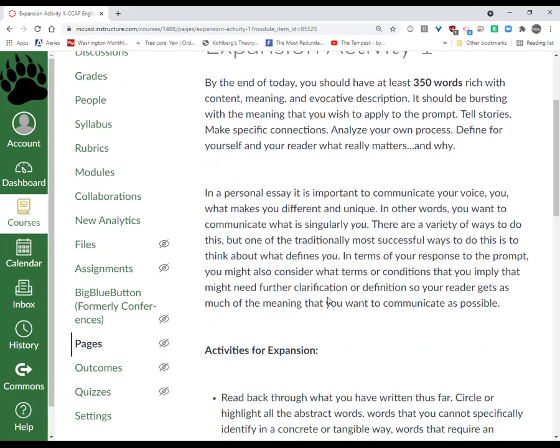So let me go into it a little bit more in detail and see if it makes more sense. In a personal essay, it's important to communicate your voice, what makes you different and unique. In other words, you want to communicate what is singularly you. There are a variety of ways to do this, but one of the traditionally most successful ways to do this is to think about what defines you. And I would say in terms of the prompt, right? So what is the essence of you in response to this prompt? In terms of your response to the prompt, you might also consider what terms or conditions that you imply that might need further clarification or definition, so your reader gets as much of the meaning that you want to communicate as possible. All right. So that might start you thinking a little bit about revision, okay?